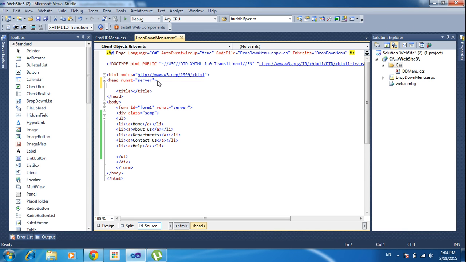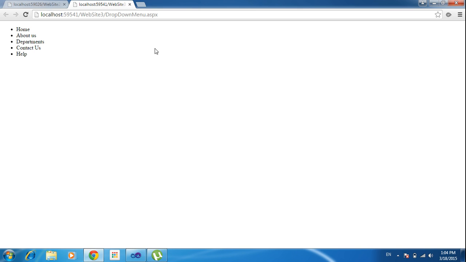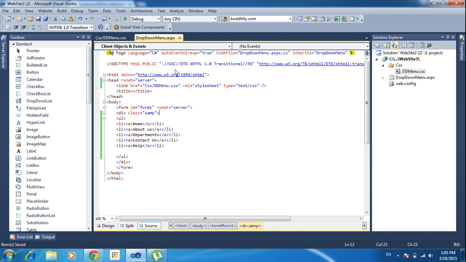Here I include the CSS link. So on your left side select the CSS file and drag it here. So save the file and go to browser and run it. See, the menus are displayed like this. So we remove the bullets.